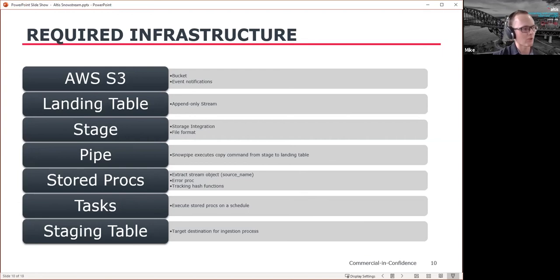And tracking hash functions, as I mentioned earlier, are used as part of that merge load pattern to identify any changes in records between what we already have in staging and what's coming in from the source. All right, tasks. Tasks are simply a means to execute a stored procedure on a schedule, and we've got the error one. The main streaming object one runs on a minute interval, for example, to process data at low latency. And the error proc could be on a different schedule, maybe every 10 or 15 minutes, for example.